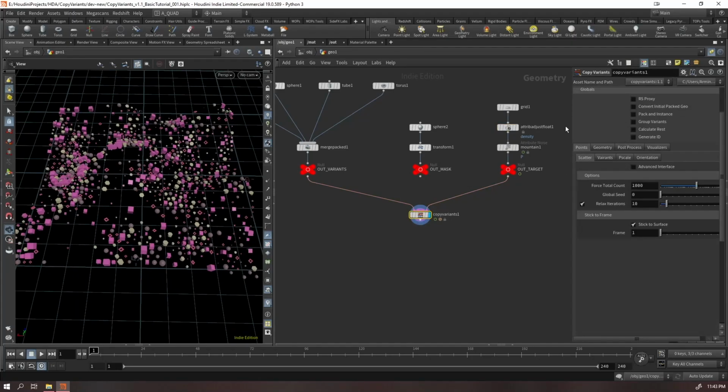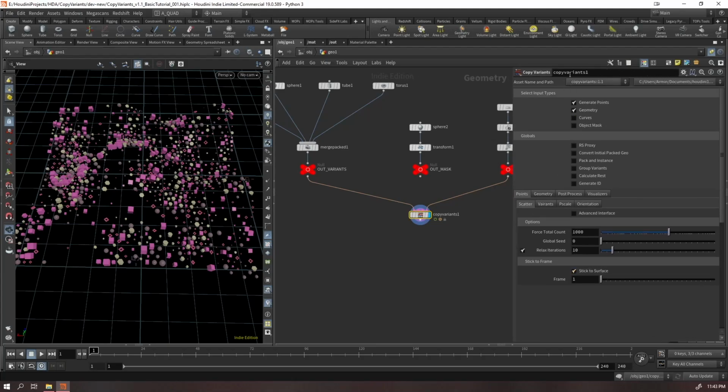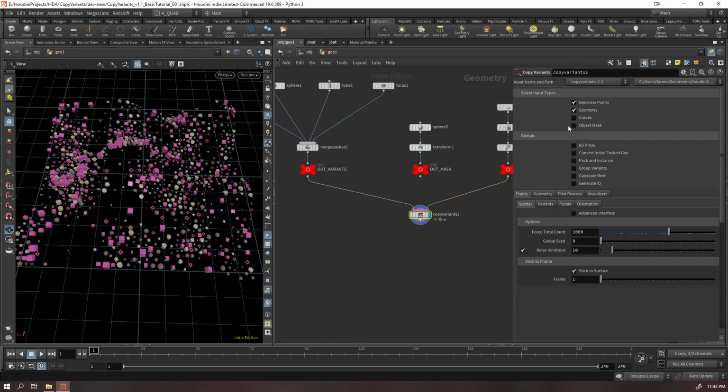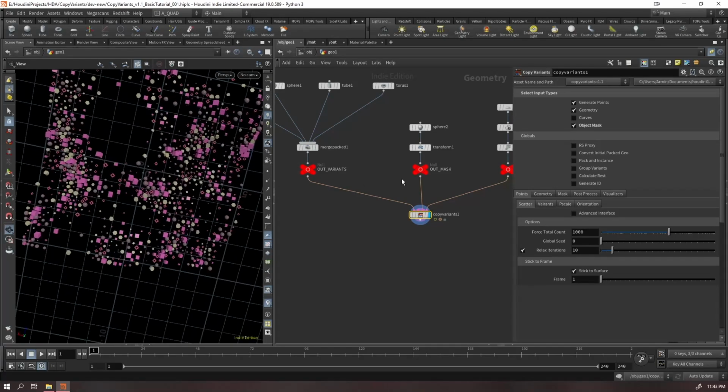If we go to copy variance, there are quite a bunch of options in here. So scrolling from the top, you have some global settings. These are for the inputs. Then you have global stuff. We're gonna pretty much ignore everything in here. The only one that we care about is the 4th option in here, object mask. If we enable it, the tool will give us an error because we don't have anything associated with the 3rd input. When we wire it, now you actually see the difference.